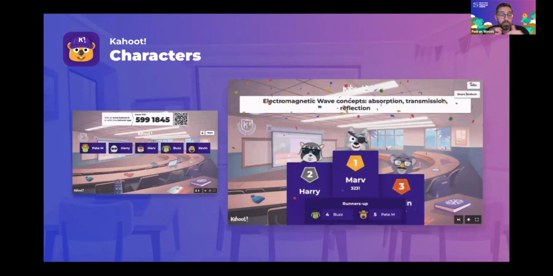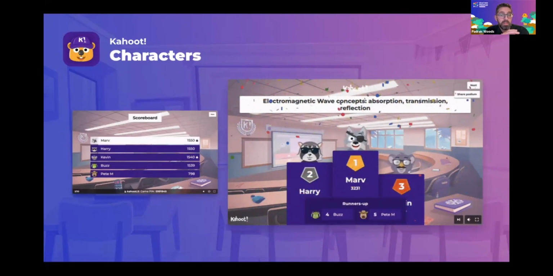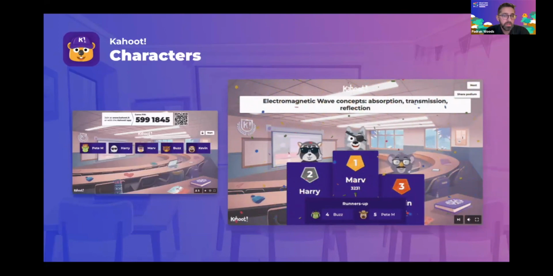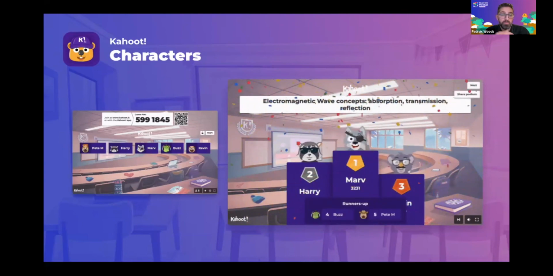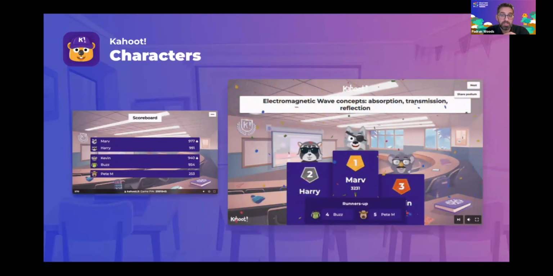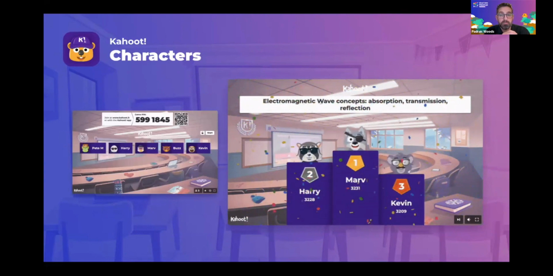And how are they represented in the game? So obviously when you pin in as a participant, you can see your nickname on the lobby, and you get to see your character. It's also available on the scoreboard, and throughout the game, you'll see the characters appear. And then obviously on the podium, when we reveal the winners of the game, hopefully you'll see your character represented on the podium.